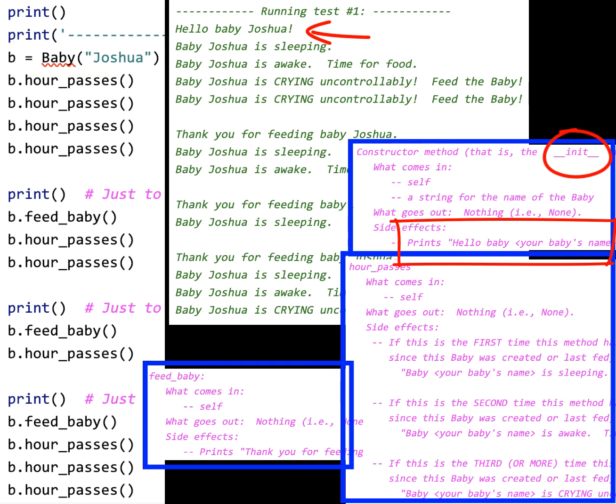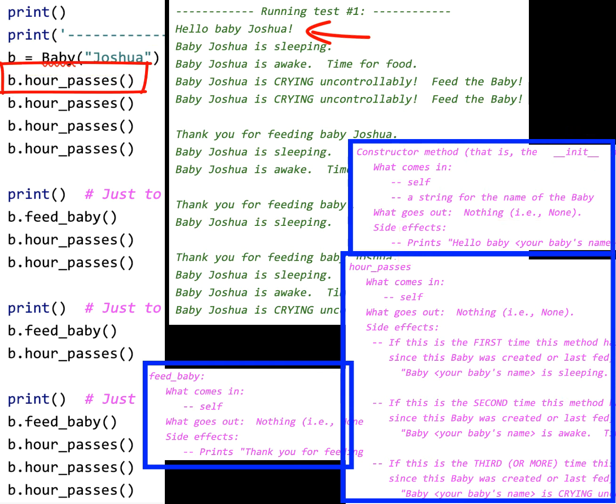The next line of code is b.hourPasses, where B is that baby that was just constructed, whose name is Joshua. So the hourPasses method runs on this object B. Since this is the first time that method has been called since the baby was created or last fed, it prints that first message, baby, and then here Joshua is sleeping. And indeed, that's what we see in that green output.